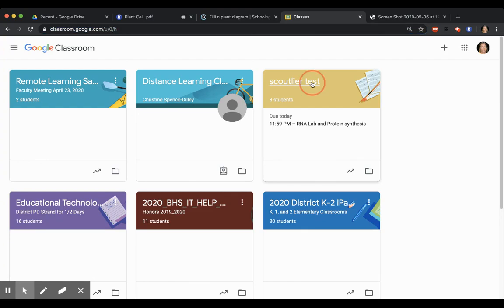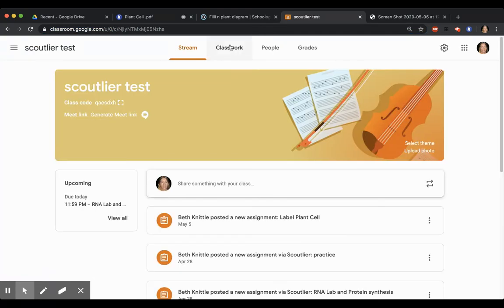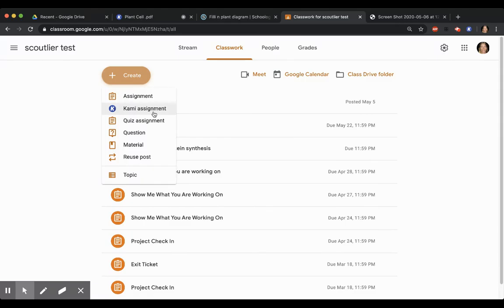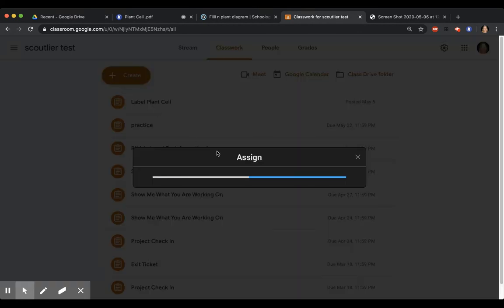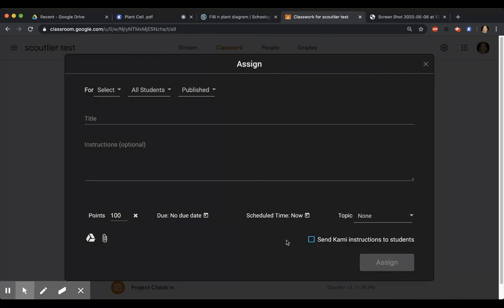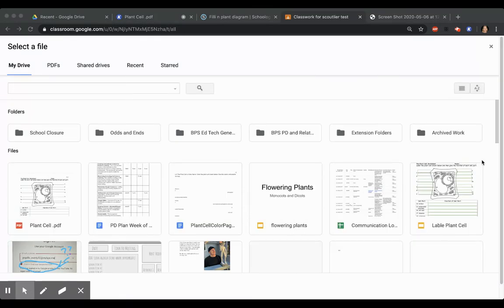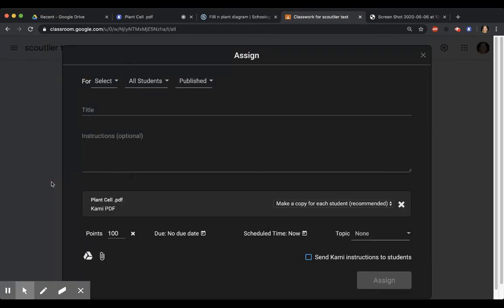So I'm going to go up to a practice class I have, go into classwork. I'm going to create an assignment, and notice now there's a Kami assignment because I've now installed the extension. So I click on my Kami assignment, and it looks the same. I'm going to go to my drive and find the assignment. Here we go. So now it's already made a copy for each student.